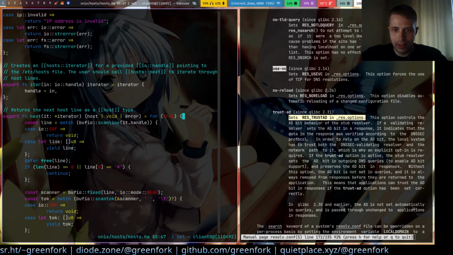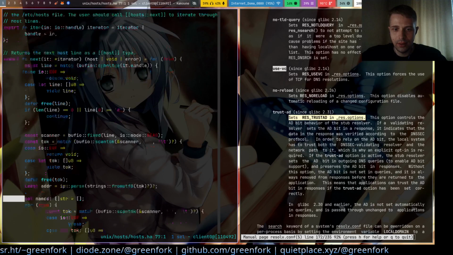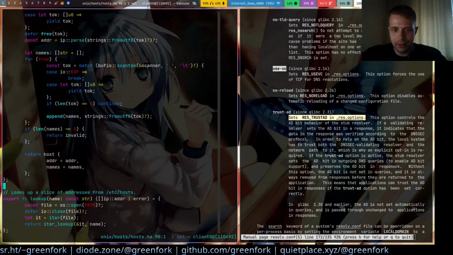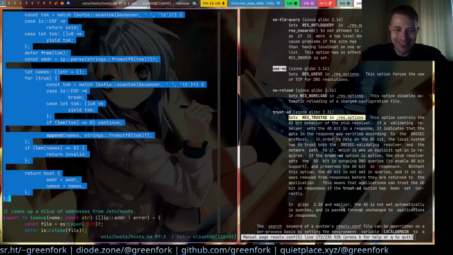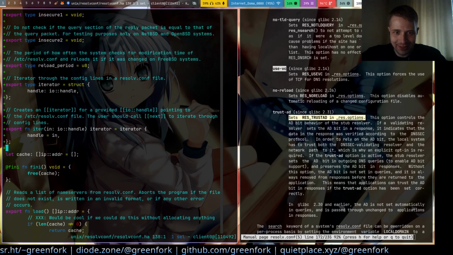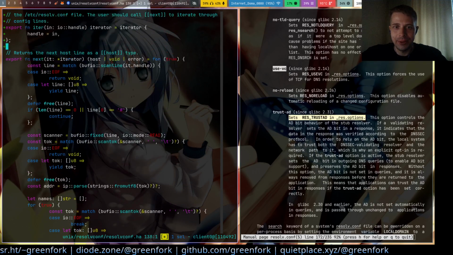So next is something like that. Host void. Yeah, I think we can just copy this whole thing because it will be very similar, I believe. Return the next config line as a config type. So beautiful.